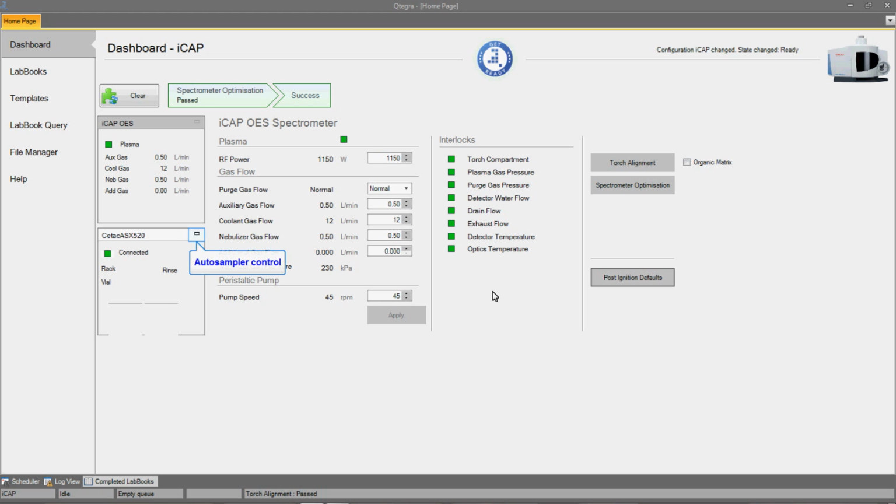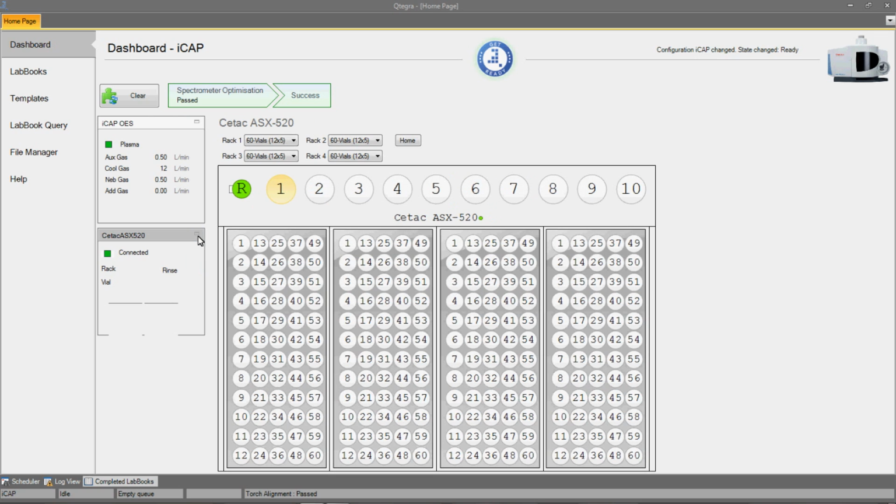In order to control the autosampler, click on the autosampler control button. A visual display of the autosampler is shown. You can left-click on any of the locations in order to send the probe there, or use the home button to return the probe to its home location above the rinse position. To return to the instrument control page, click the instrument control button.